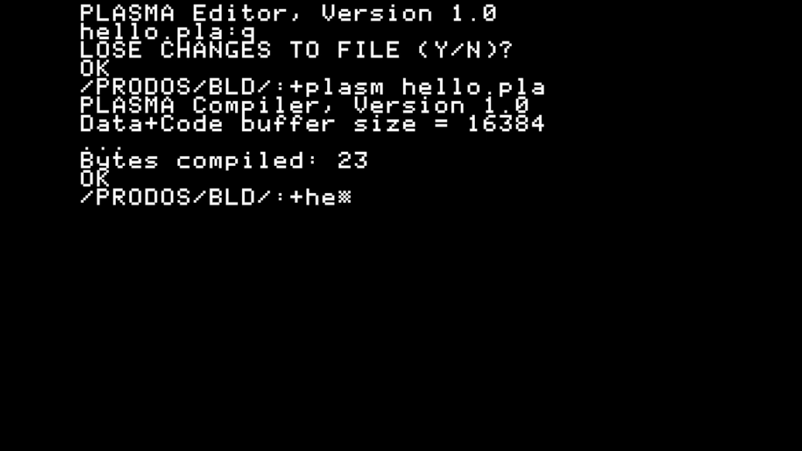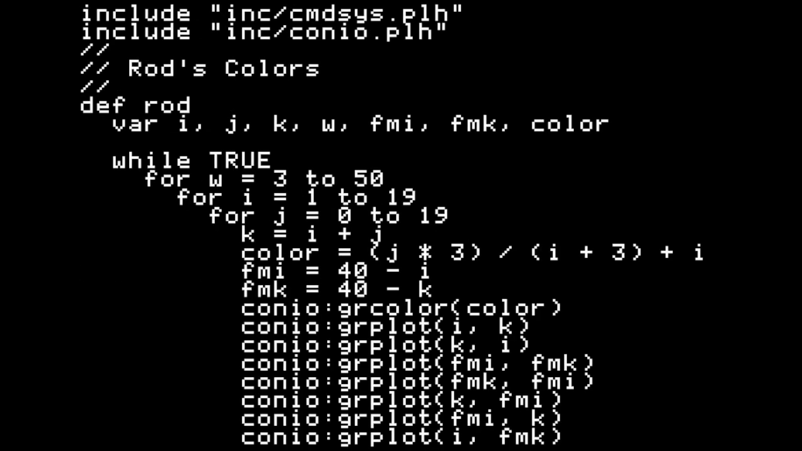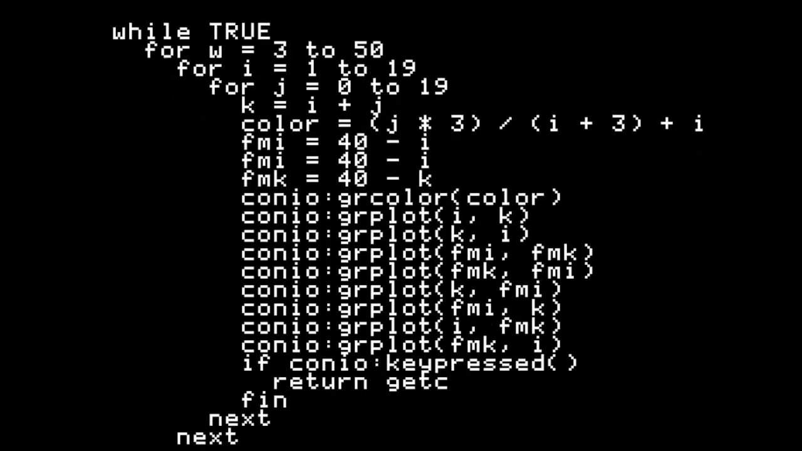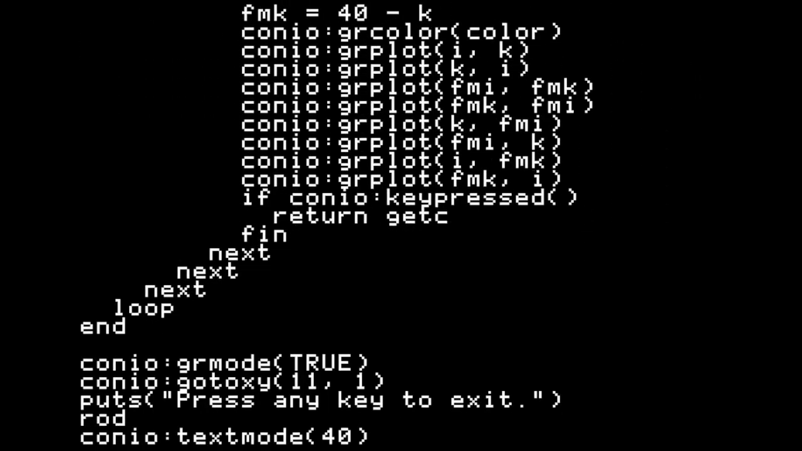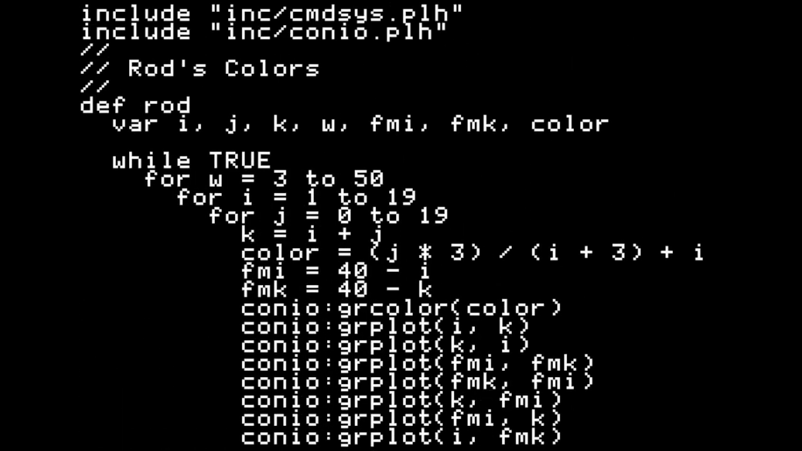This is the same compiler that is available as a cross compiler under, say, Unix or Windows, but it's all written in Plasma. So here we're going to bring up the editor to run ROD. And again, the editor runs, and Plasma modules are executed with a plus sign in front of them. System applications use the minus in front of them to let Plasma know how to execute them.